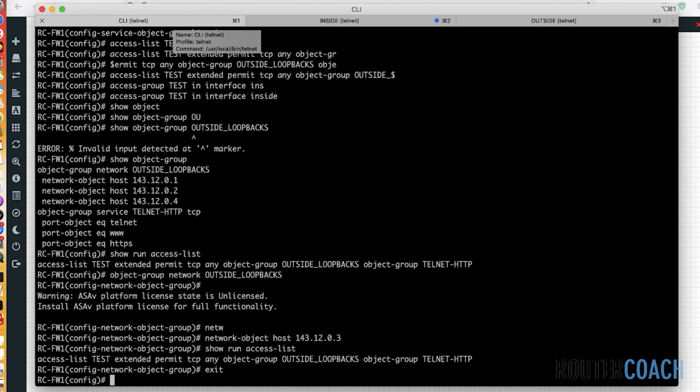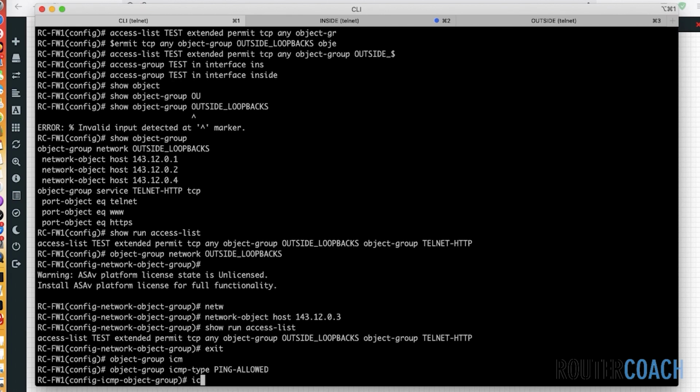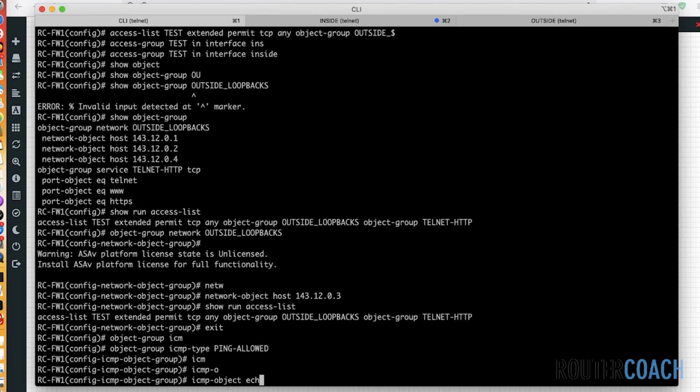So by the time I finish this, we should be able to ping 143.12.0.1, .2, .3, because it's now been added, and .4, but we shouldn't be able to ping 143.12.0.5. All right, so let's create another object group called ping allowed. So object group, we need to add a type, so it should be ICMP type, and we're going to call it ping allowed. And then we're going to say it's an ICMP object, and we're going to allow echo.